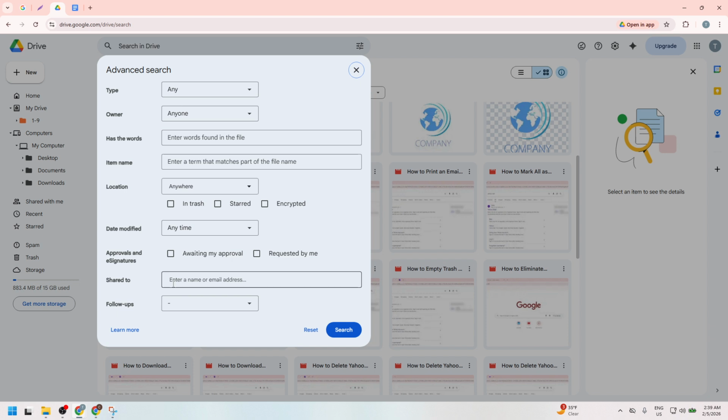Within Approvals and e-signatures, select the options called Awaiting on Approval and Requested by Me. Choosing Awaiting on Approval shows items that need your decision, so you can quickly see what's blocking progress. Selecting Requested by Me shows the files where you asked others for approval or signatures, which is perfect for following up or checking status. You can select either one or both, depending on what you need.